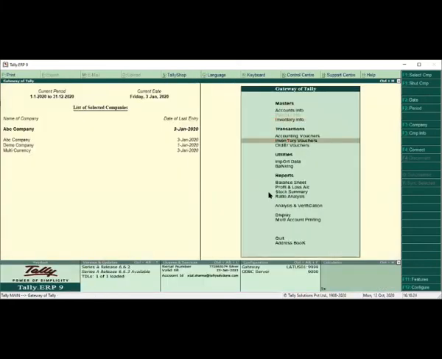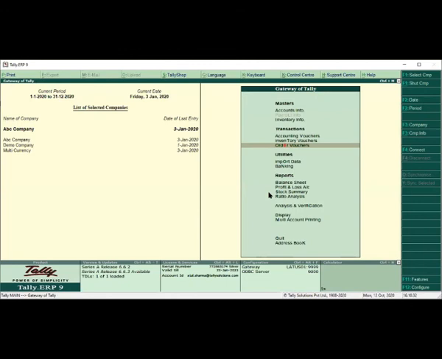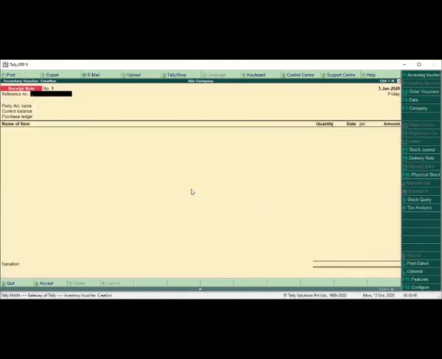Now you can raise a quotation or sales order, or a purchase order. Once you raise the order, you can go to inventory vouchers. In inventory vouchers, go to receipt note, goods receipt note. Click on goods receipt note and you can track the same order to the receipt note. So this way you can do it.